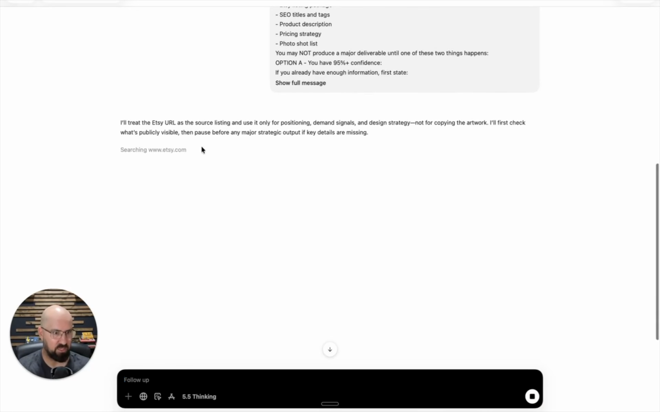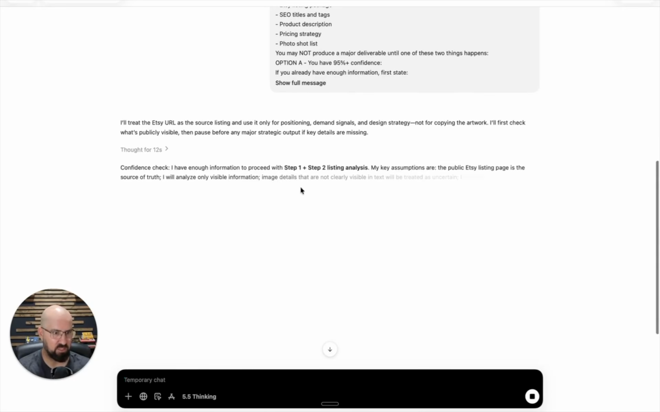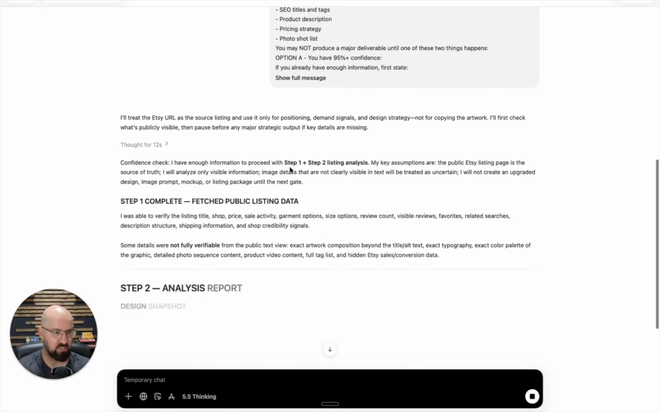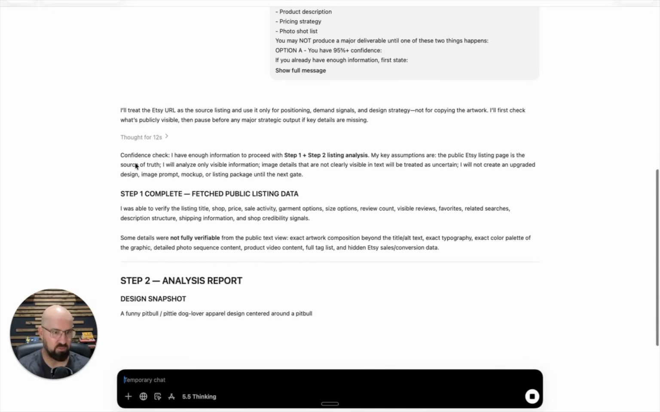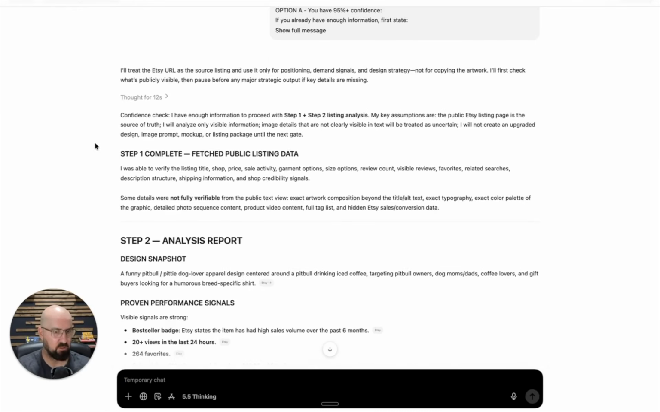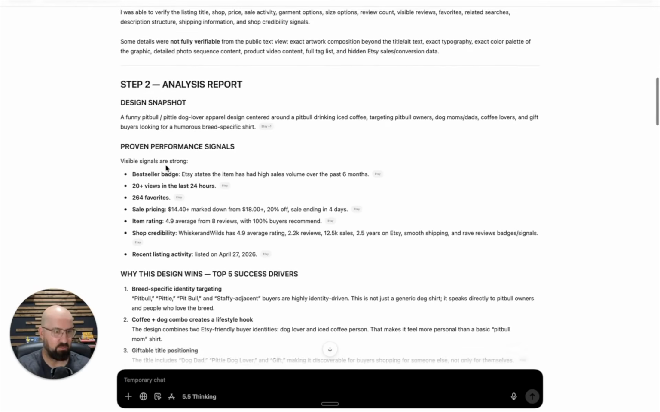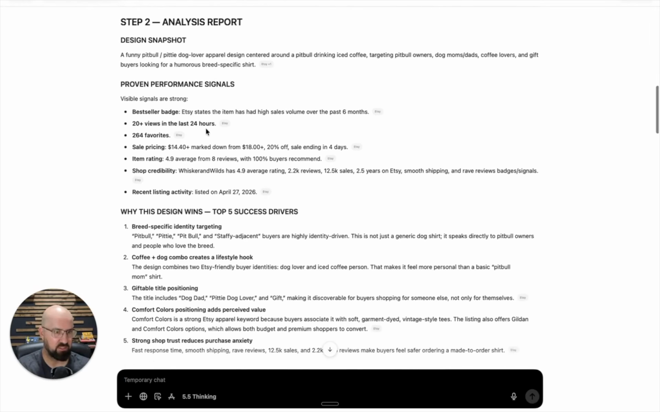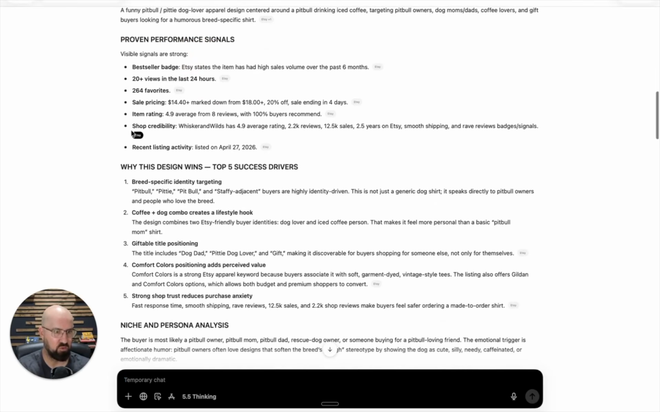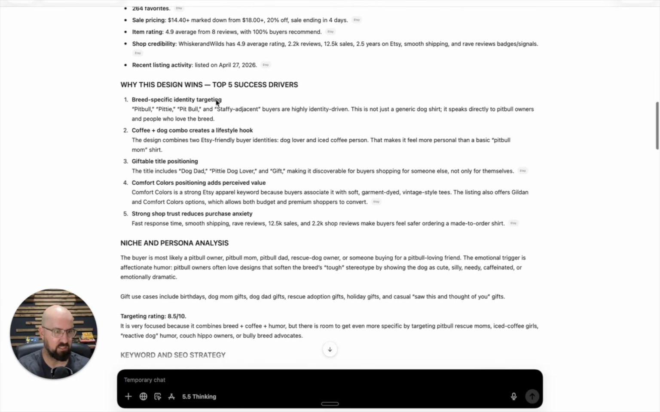All right, so it will treat the URL as a source listing, and it's going to do its whole analysis and run its analysis report. So we're going to let it do its thing here. All right, so here is the initial output. It did the analysis report: proven performance signals, basically what it's doing in the market, why this design wins, top 5 success drivers. This is pretty cool, breed specific. So this is good insight just to have in general for future designs.